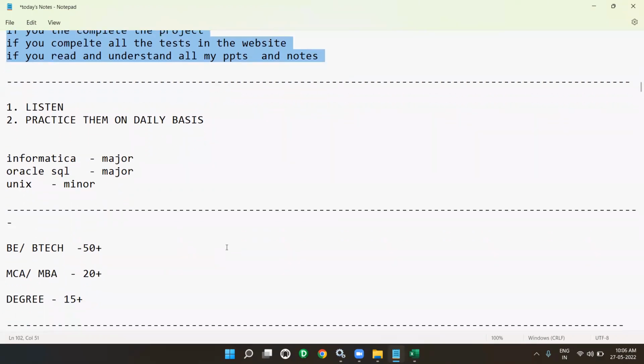Maybe you are all passed out: BE passed outs, MCA, MBA passed outs, any degree passed out, BSc Computers, BSc, BCom, BA. A few B Pharmacy people also got jobs. Two or three B Pharmacy people joined my training and got software jobs. So any degree is fine, please. Don't think that only BCom or BSc people will get the jobs. You can get a software job with any degree.